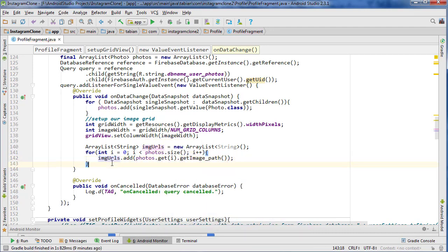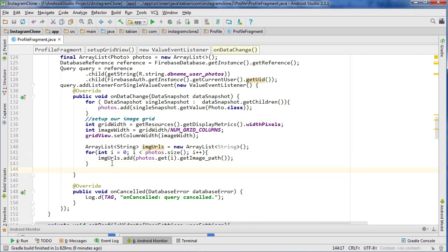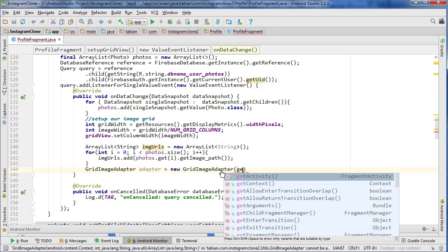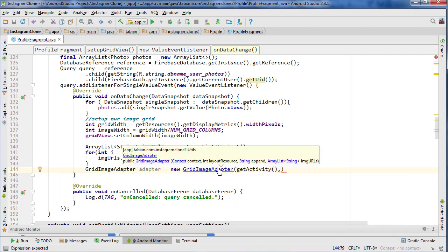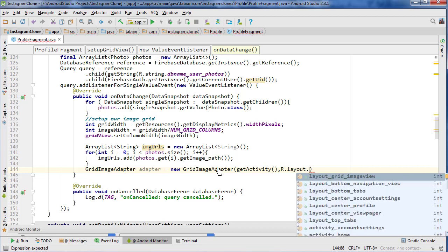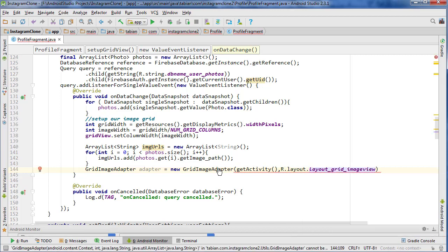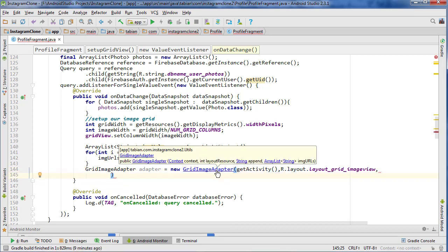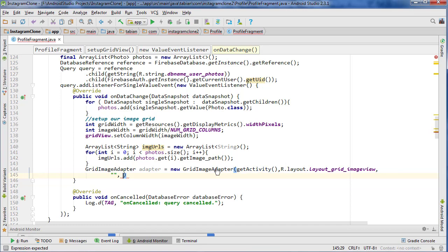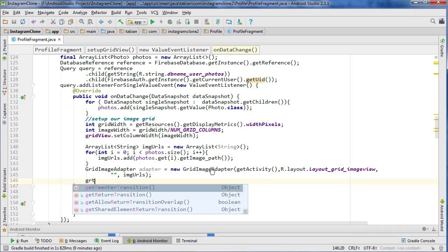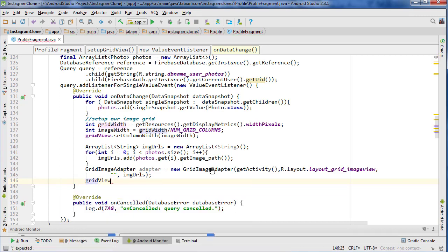So then we'll have our ArrayList of image URLs, and now we can create our grid image adapter. So GridImageAdapter adapter equals new GridImageAdapter, and I can't, oh, it just showed me the order. It's context first of all, so getActivity, and then I think it said layout resource, yep, so R.layout, I think layout_grid_imageview is what we have. And what's the next one? Let's see. Append, we don't need to append anything since it's going to be from the internet. And then our image URLs. Then we just need to attach the adapter to the grid. So gridView.setAdapter(adapter). Okay, and I believe that's all we need to do.